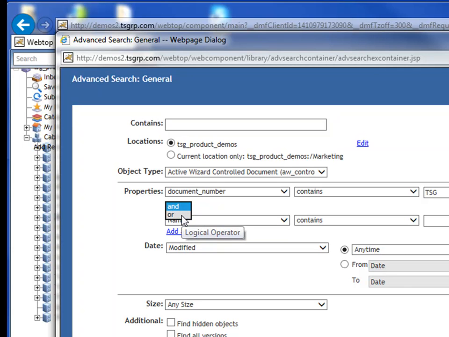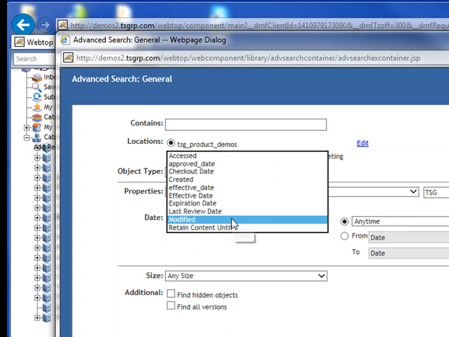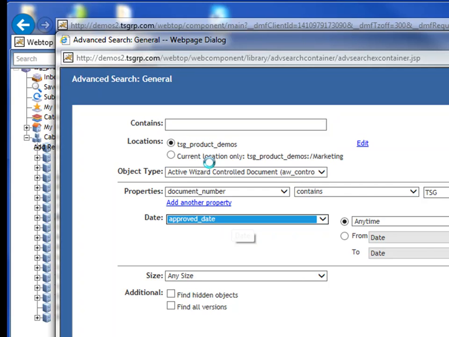If you're creating a complex query and you are anding and oring in the same query, the order of operations can get tricky. So users definitely need to understand the impact. For right now, I would like to add a date property. And though the date properties are not listed up here, they're all listed down here. So I'm going to remove this and select my approved date property.